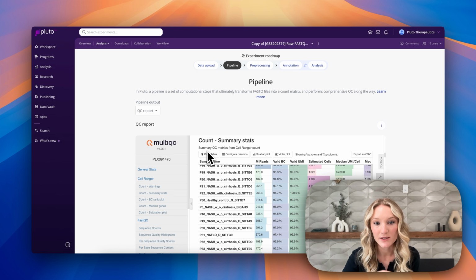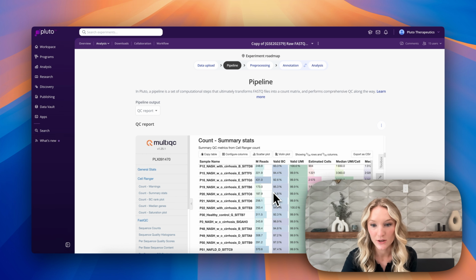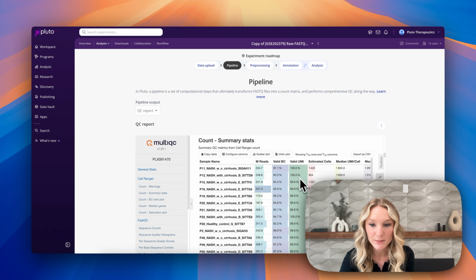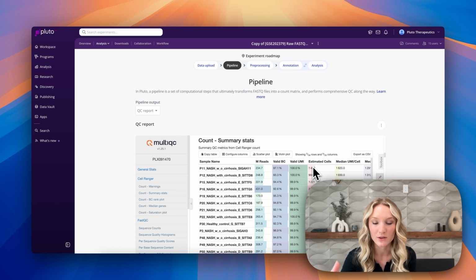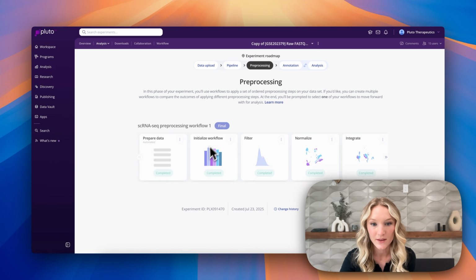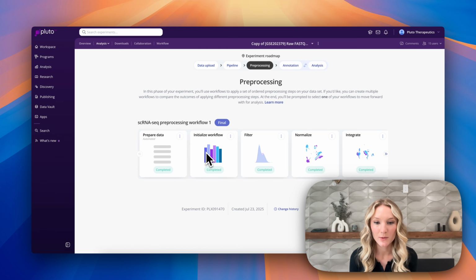Out of that pipeline also comes a QC report where we can observe things like the number of valid UMIs per cell, the estimated number of cells per sample, and other useful QC metrics like that. I then took my counts data on into a pre-processing workflow. The pre-processing workflow calls scRNA commands and performs several steps such as filtration, normalization, and data integration.